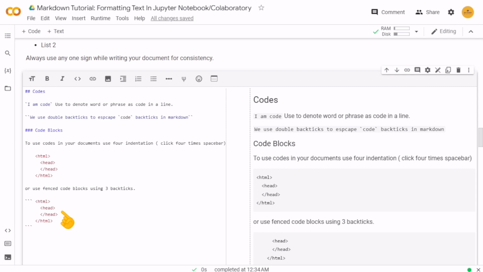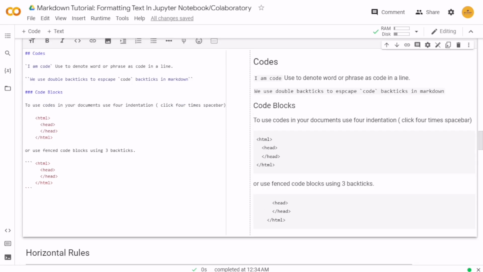Once you have added the two backticks, the result will be something similar. Now we have code blocks. In code blocks, you can produce the entire code in that format. So if you want to, let's say, add some HTML code in your document, all you have to do is add 4 spaces, 4 indentations, like click the spacebar 4 times, and write down your code. It will produce output something similar to this.